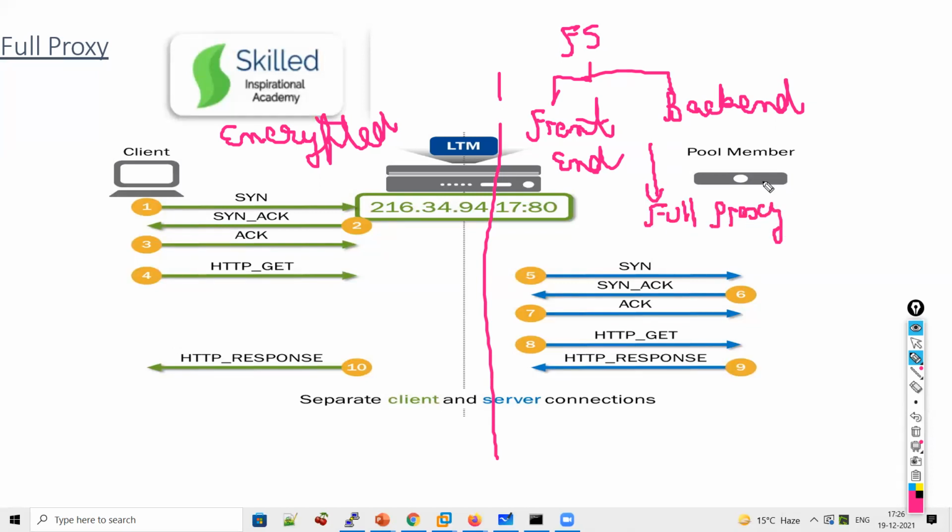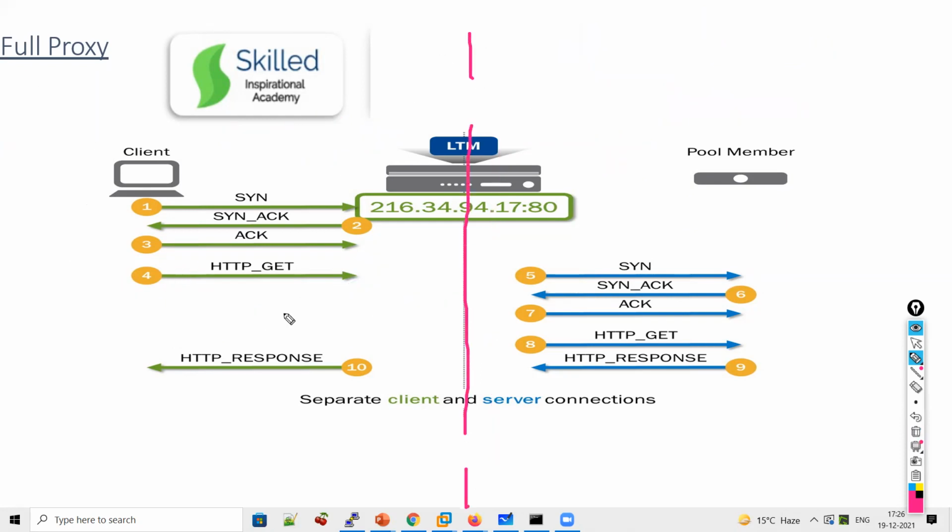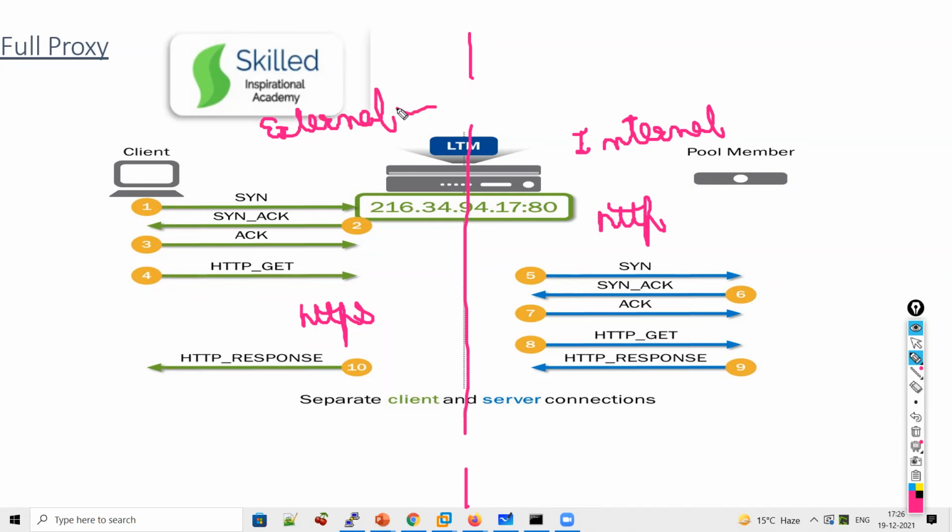Backend means there will be a connection from F5 to server. Front end means your internet connection, where the client wants to connect to your website, google.com or sianets.com. And that is all about your full proxy. Let's say I want this connection to be encrypted, HTTPS, and this to be HTTP, plain text, because this is internal, right? Mostly the backend connection is internal. This is the external world. You want this to be encrypted.